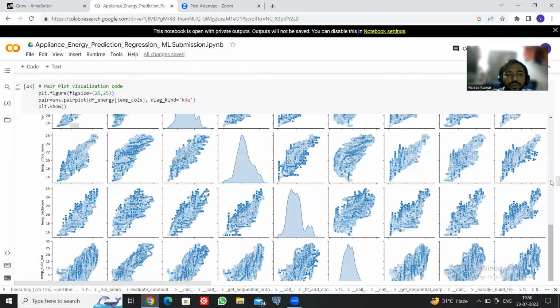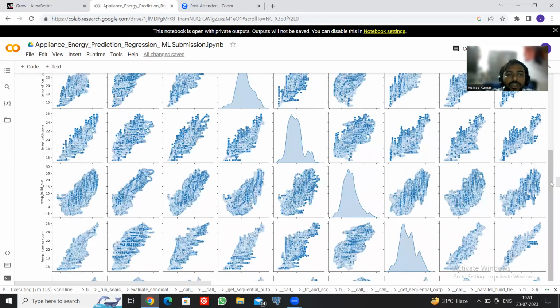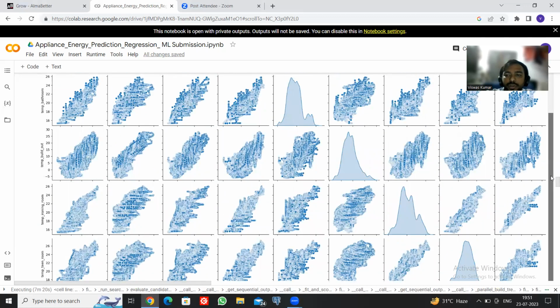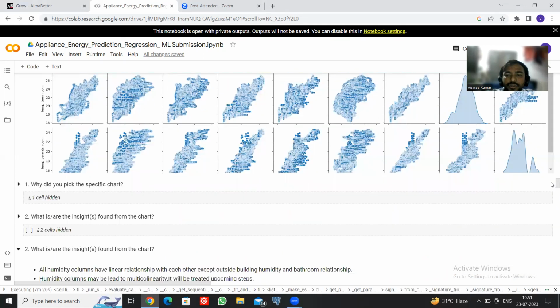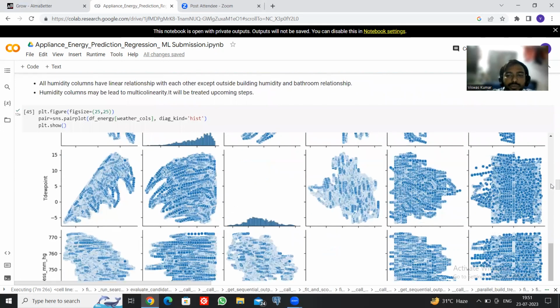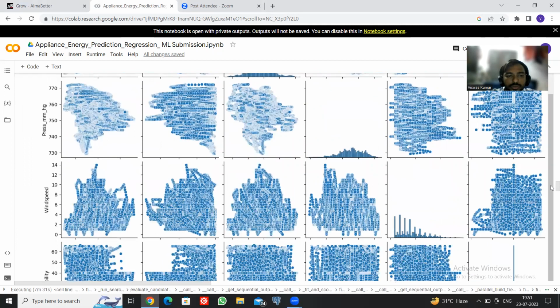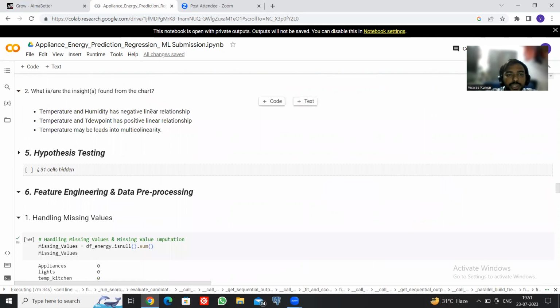Here we can see the pair plot of temperature with the other columns' distribution. They are highly correlated, and they follow some linear pattern within the data. These are weather columns. Temperature and humidity have a negative linear relationship. Temperature and dew point have a positive relationship.